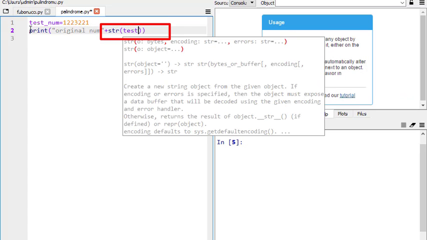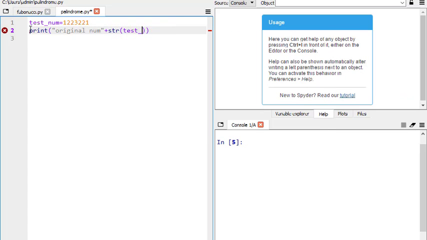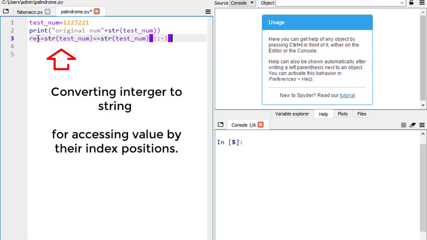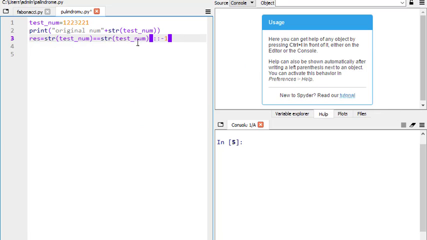We use a command: res equal to str of test number equal to str of test number in square brackets colon minus 1. Here we use the result as res. We first convert the test number into a string because we want to access this data by its index value. We use the equal to operator here to check the condition.